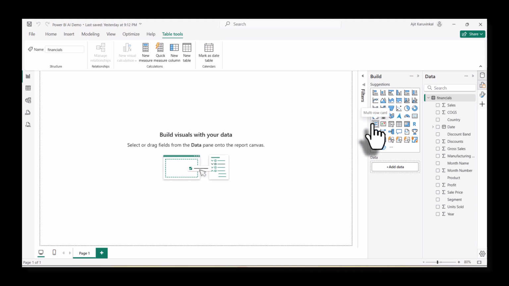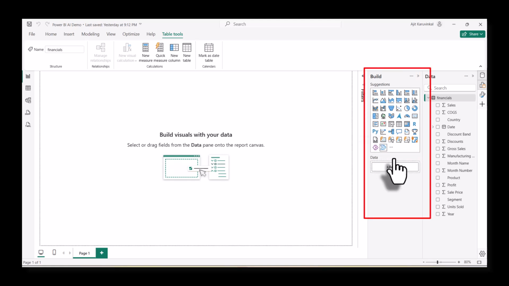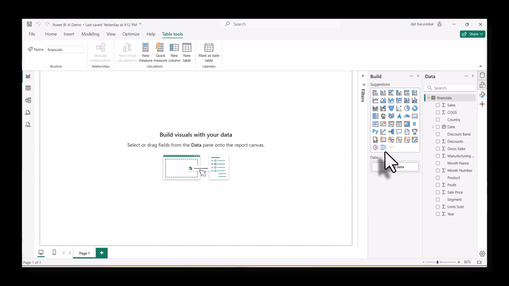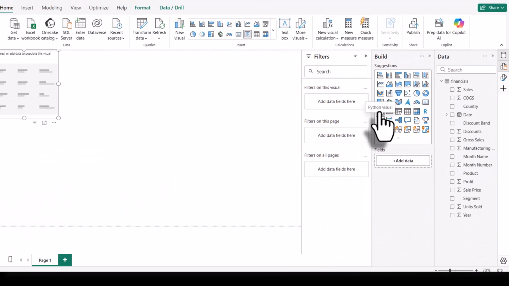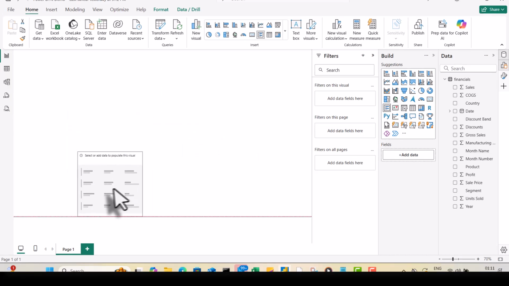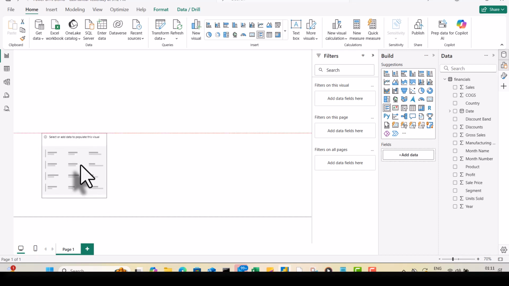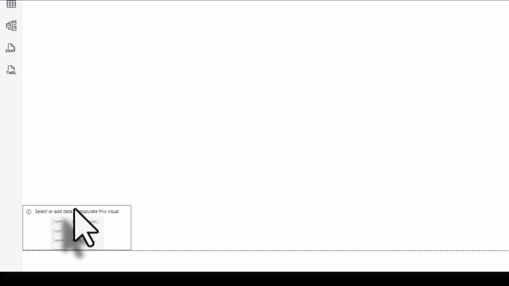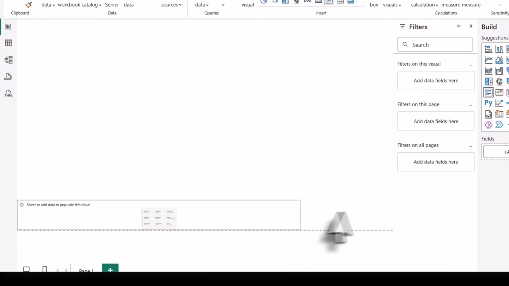You'll notice that on the right-hand side, the data pane gives you all your fields, while the build pane provides all the visualization options. From here, you can select any visualization you want and it will appear on your canvas. So let's click on multi-row card. Once I click on it, you'll see that the multi-row card visual appears right on the report canvas. Let's move it to the bottom of the page and resize it a bit. Something like this.